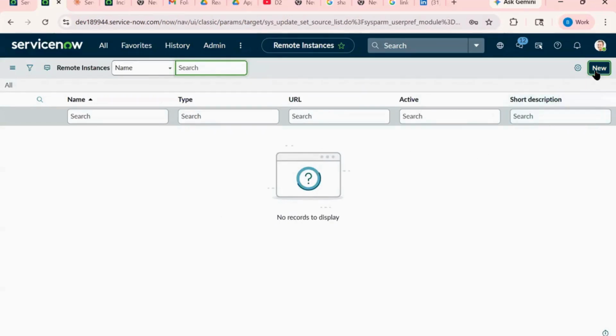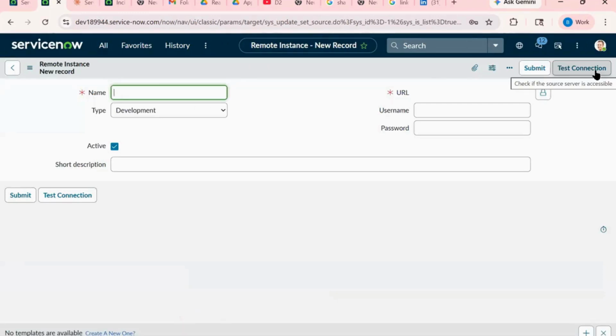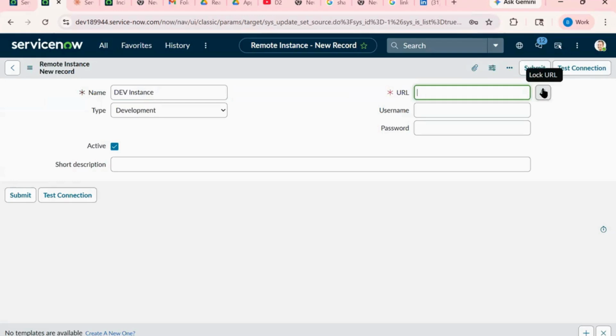How to create a new update source? Click the New button. A form will open. Fill in these fields. I'm giving this update source the name dev instance. Enter the full URL.